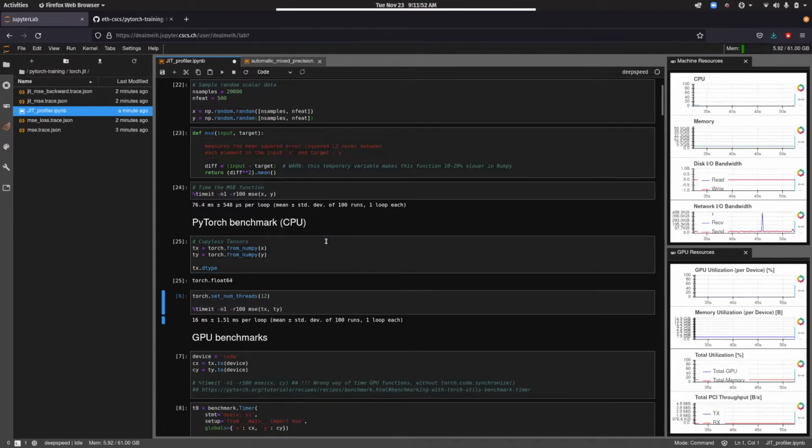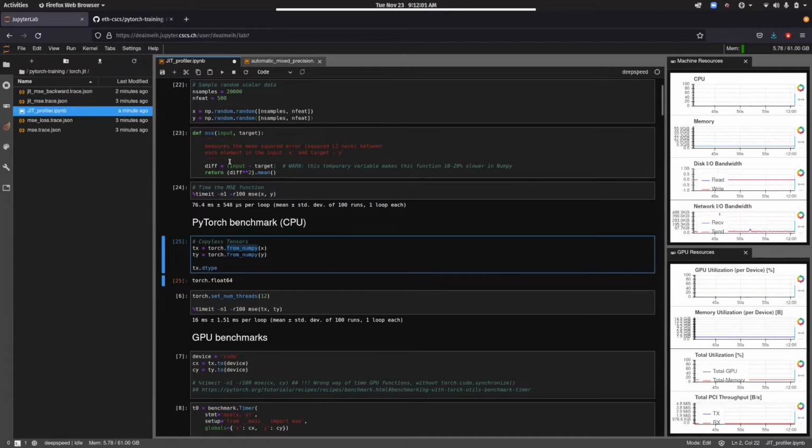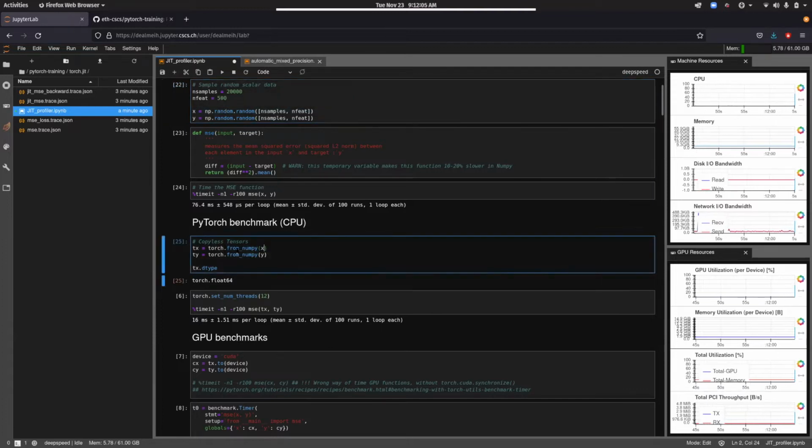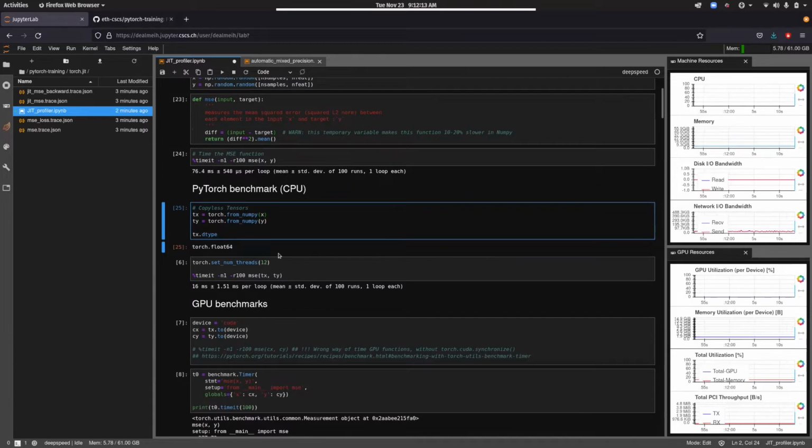Converting these to torch can be simply done with from_numpy here. This doesn't actually make any copy of the tensors, right? So it gets the NumPy array that we generated up here and just maps it to torch. So this doesn't generate any additional memory allocation. And if you actually change this tx here, you're changing x as well, right? It's really just a reference to the same data.